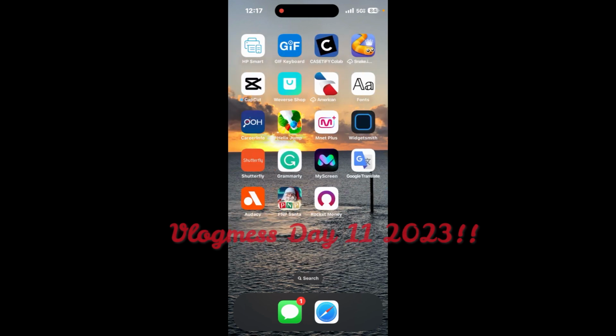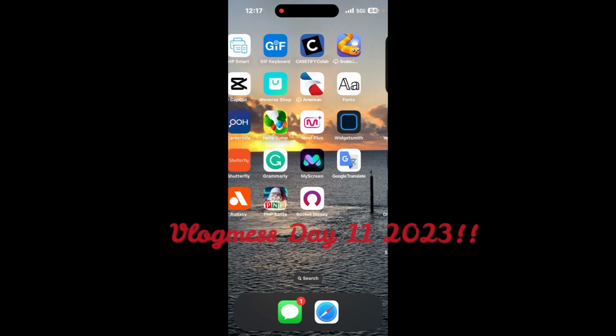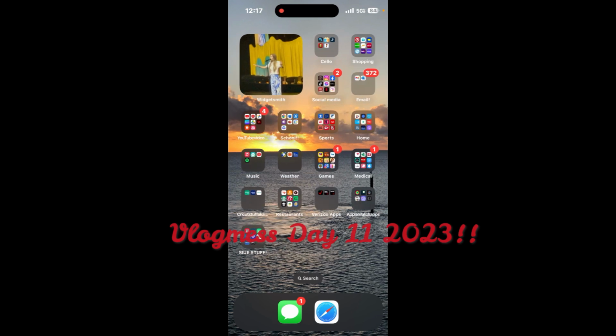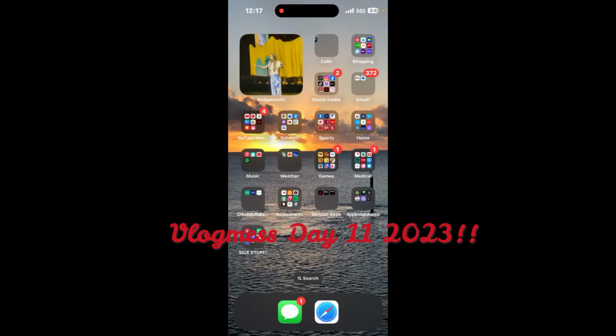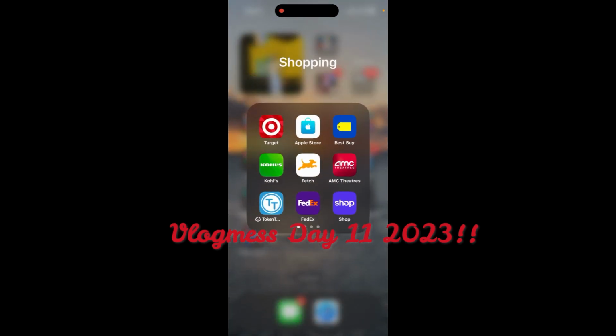All I use on here is H1 Home, not my actual home. I use that for printers. This is my main thing I use. So in the chill folder I have 3 metronomes I use, my tuner, 2 music apps where I buy music from, and the voice memos that came with Apple. My shopping folder is Target, Apple Store, Best Buy, Kohl's.